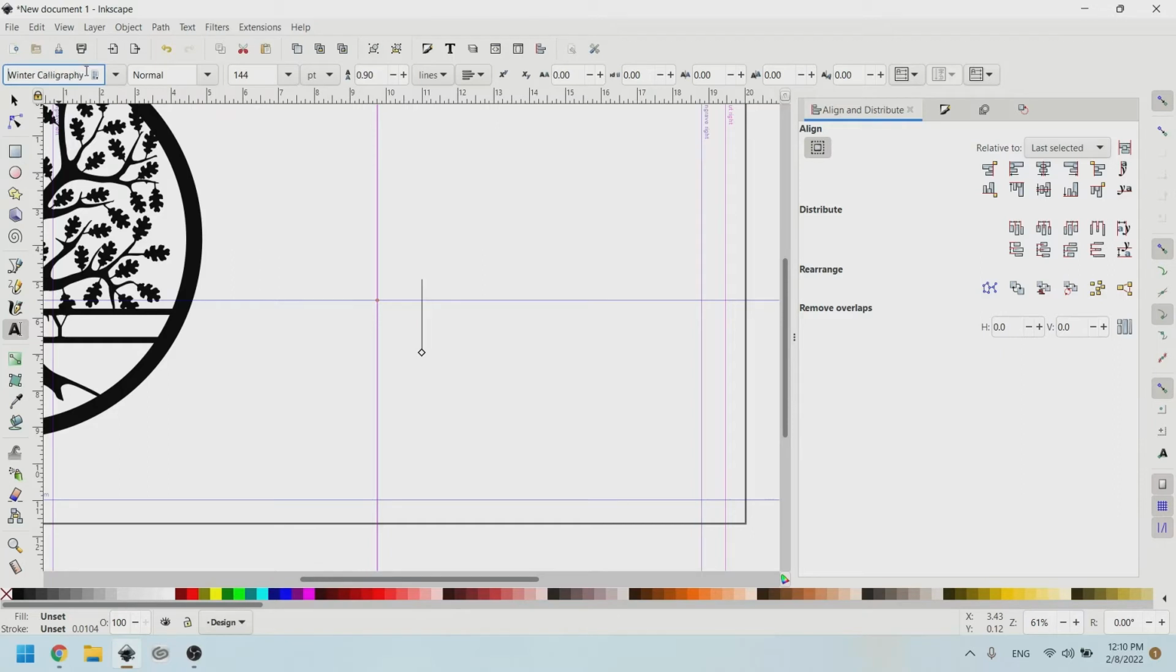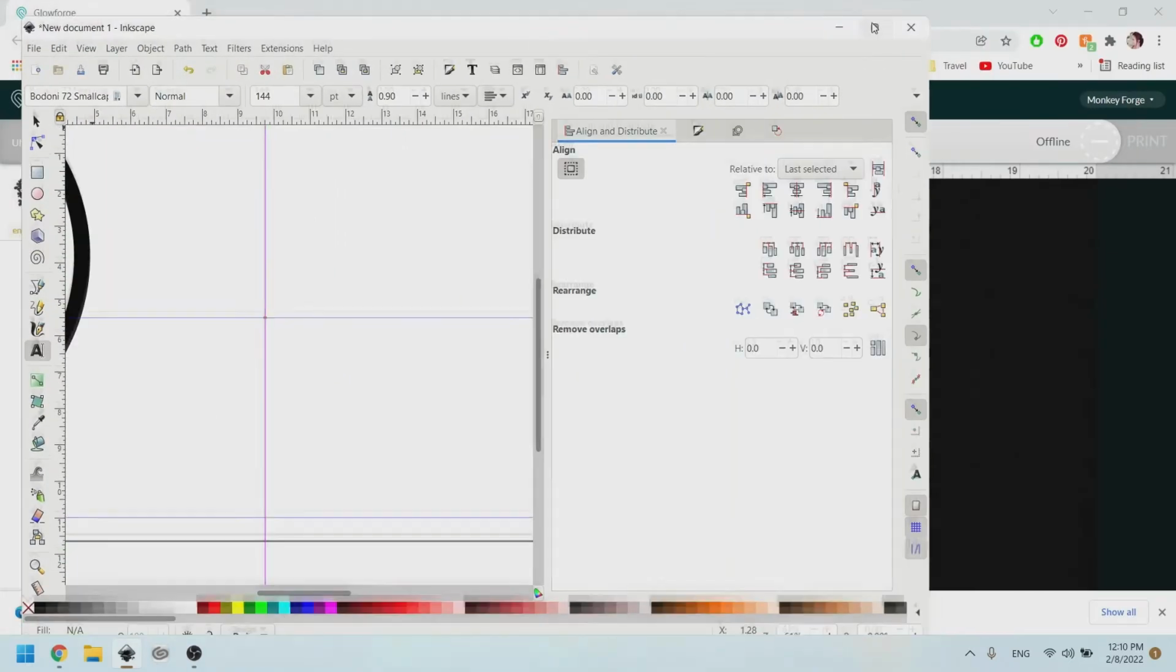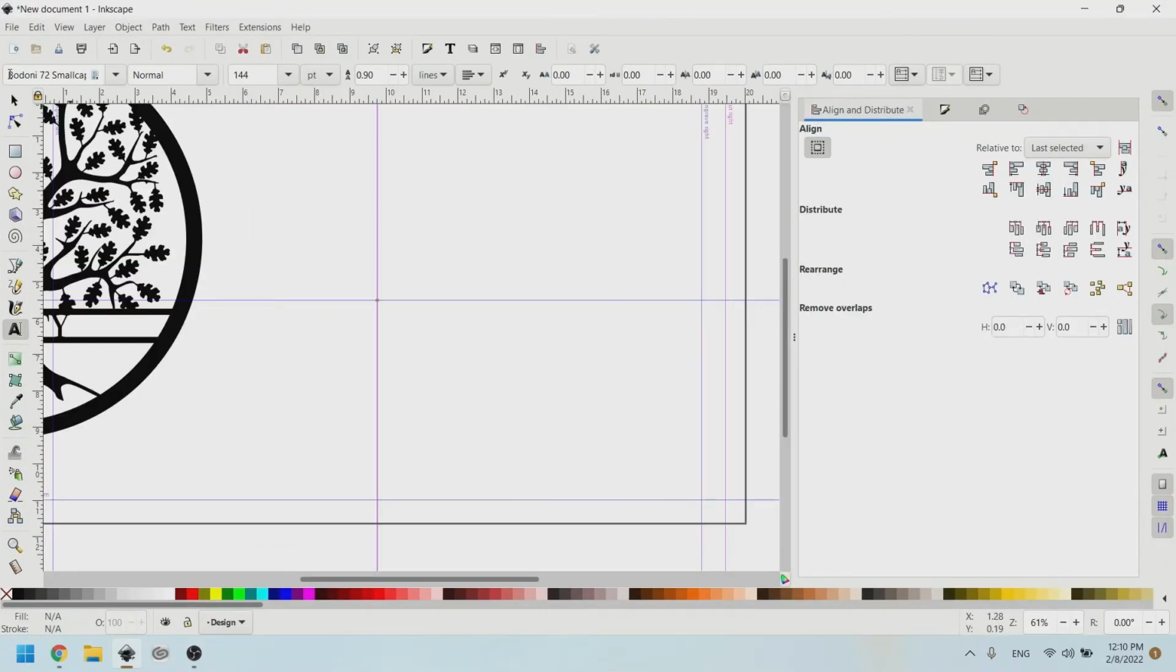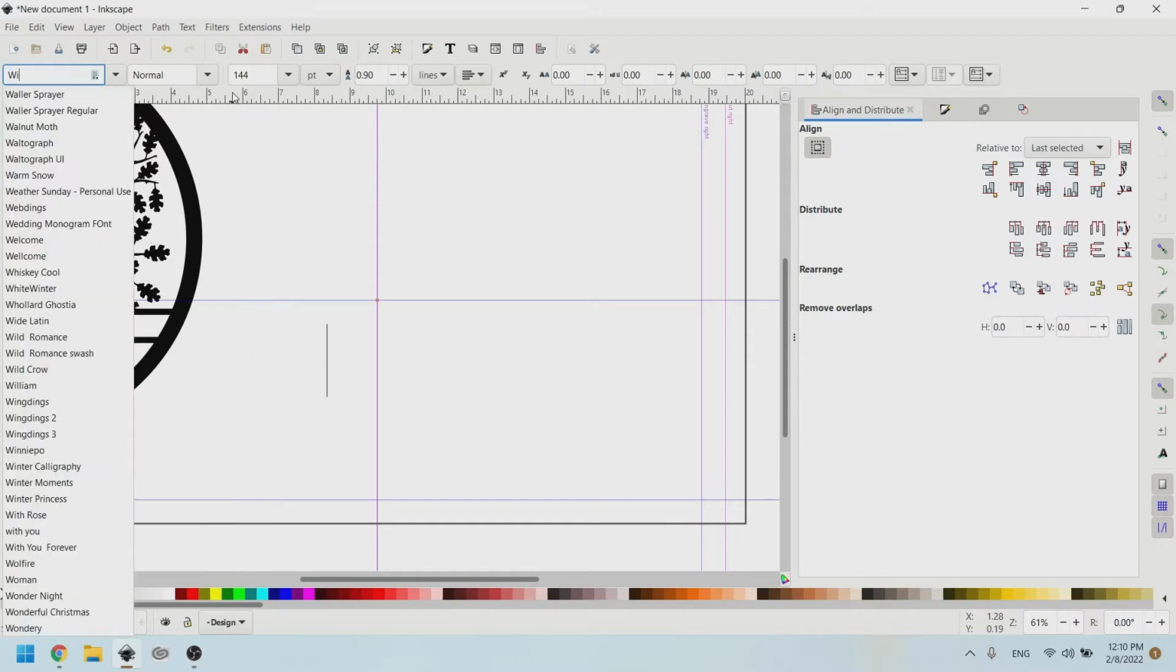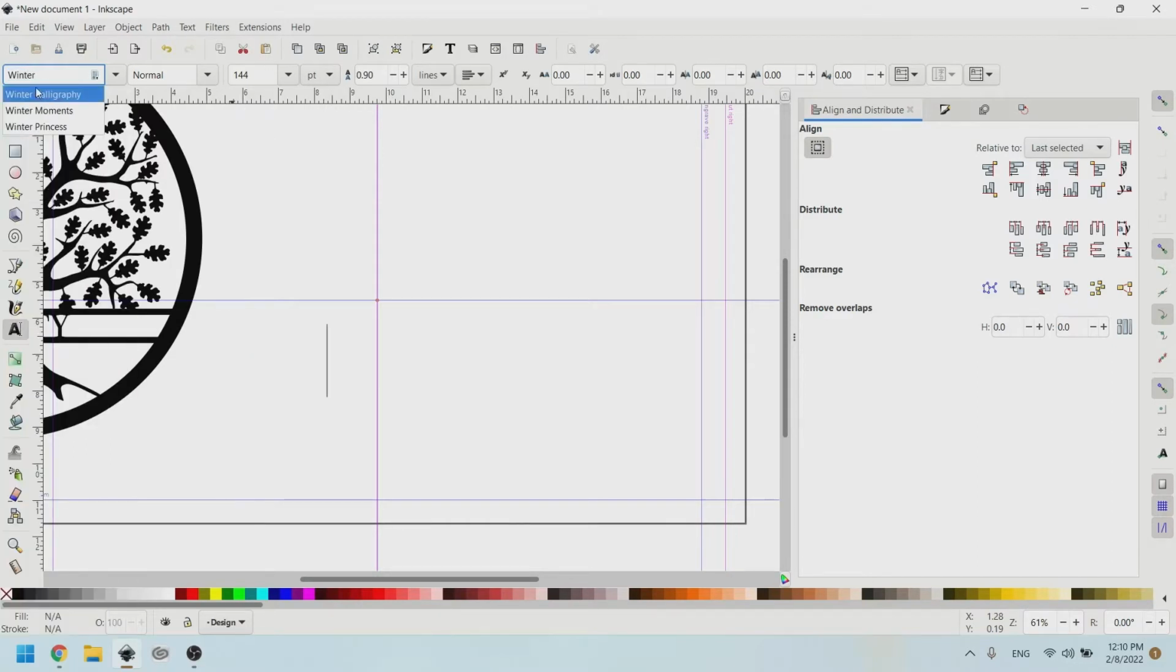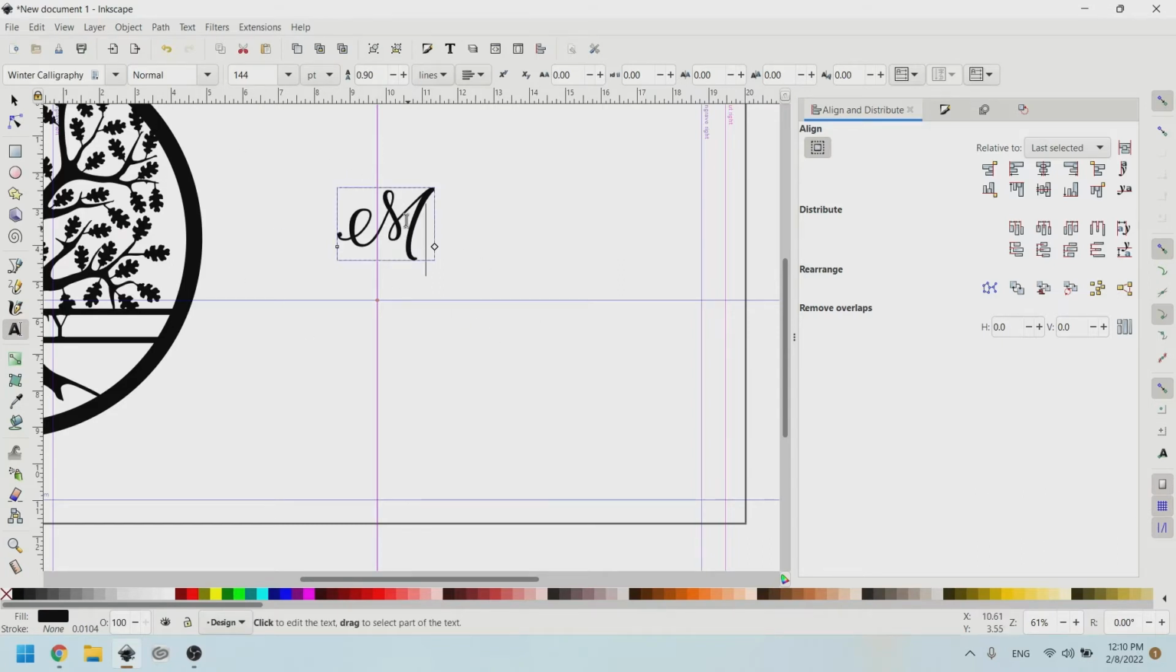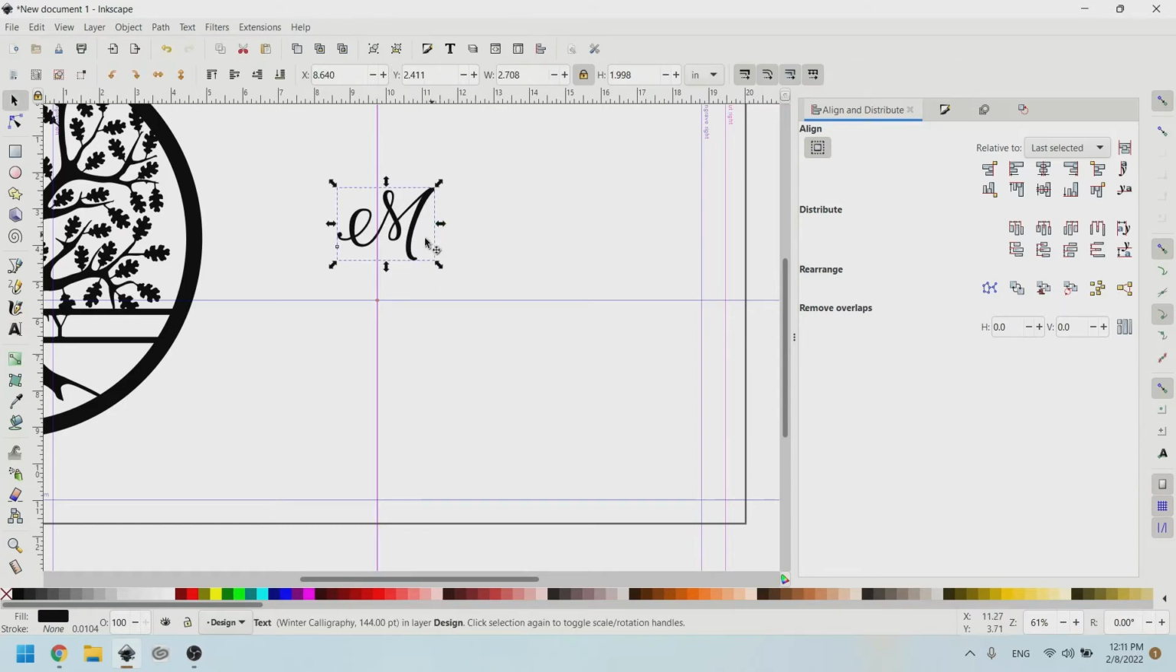No, that's not it either. There we go. Okay. Inkscape has an issue sometimes with the text where it'll revert back to the one that you just had it at. So you can either start typing, click on a different spot, just go in and change it. So this is Winter Calligraphy and this is the M.